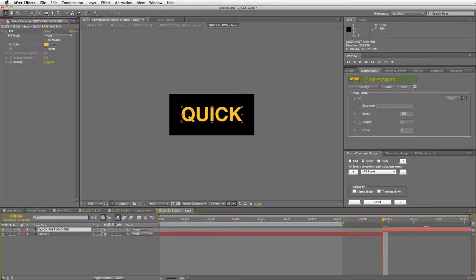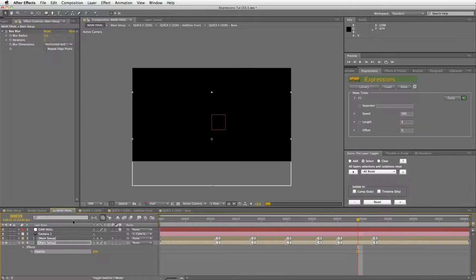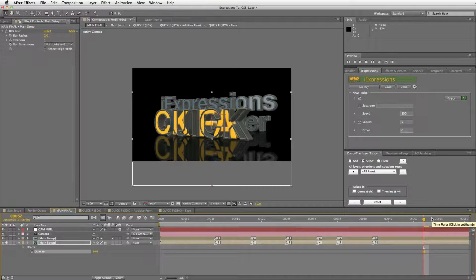If we preview here, I'm just going to RAM preview it. You can see that it's going pretty fast, but you get the idea. When we come back out to the main comp, it's just going to be automatically updated. There's nothing really more to do. That all happens automatically, except now I have to do the same thing on the stroke. Remember I said I was going to have to do that.